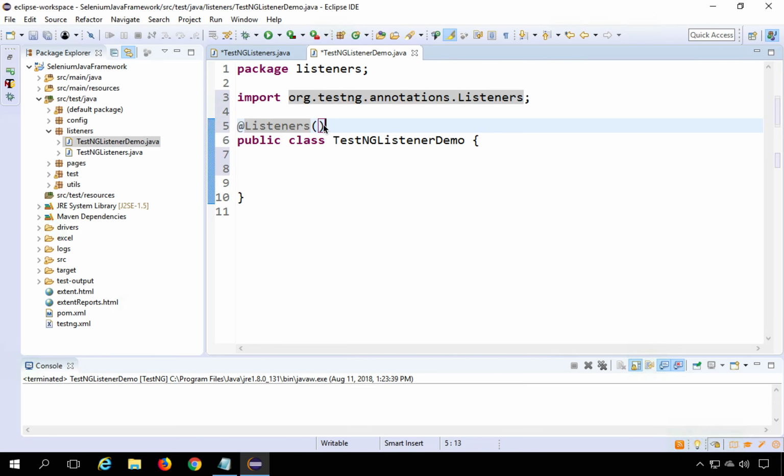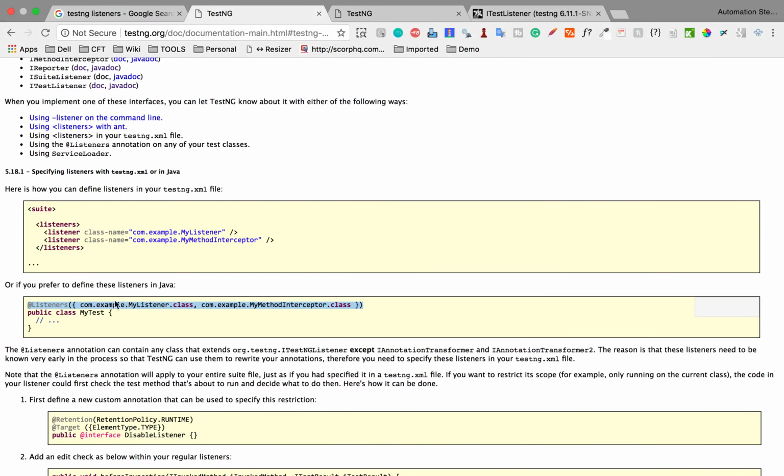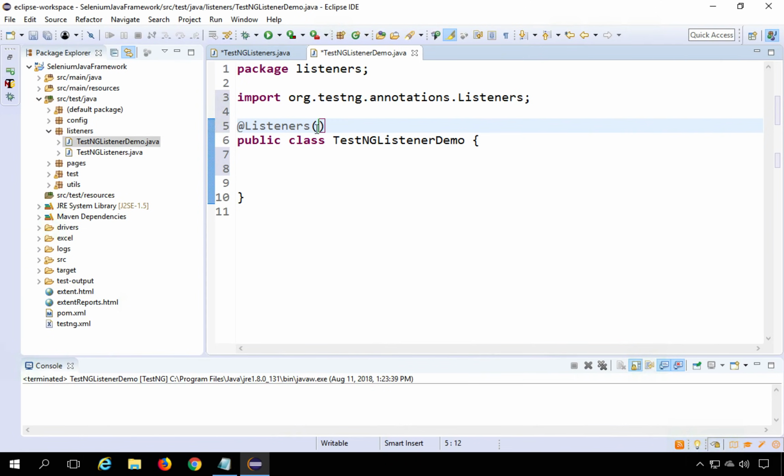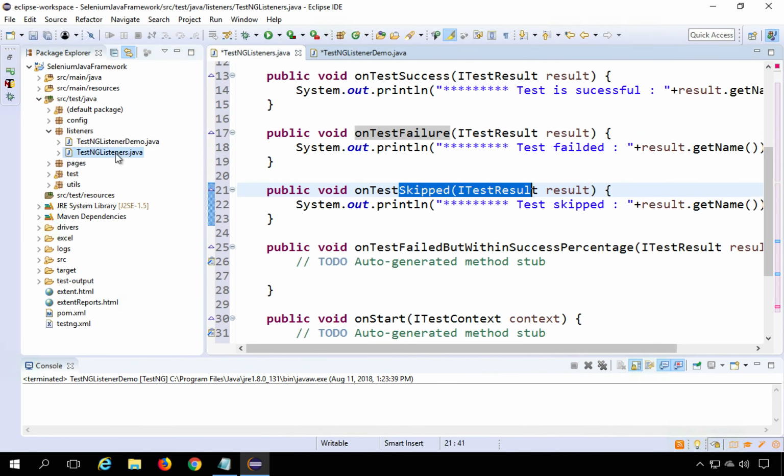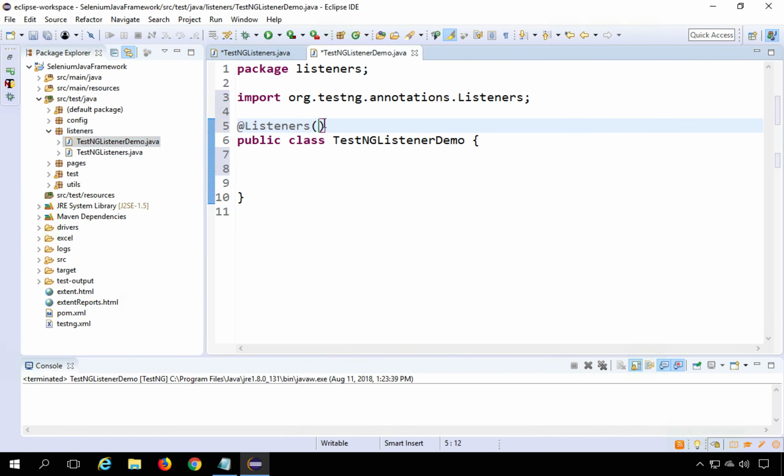Okay, and in the bracket I have to give my class name. So I have to give the reference for this TestNG listener class where I have created my listener, and this is inside the listeners package. So I will say listeners dot, and it is also giving me auto suggestion. So I will use this and dot class. So this is a class. Okay, so this is what you have to do.